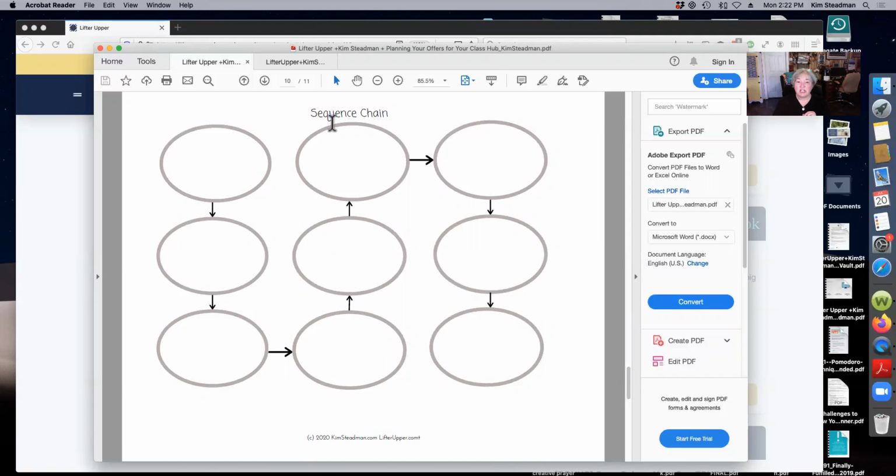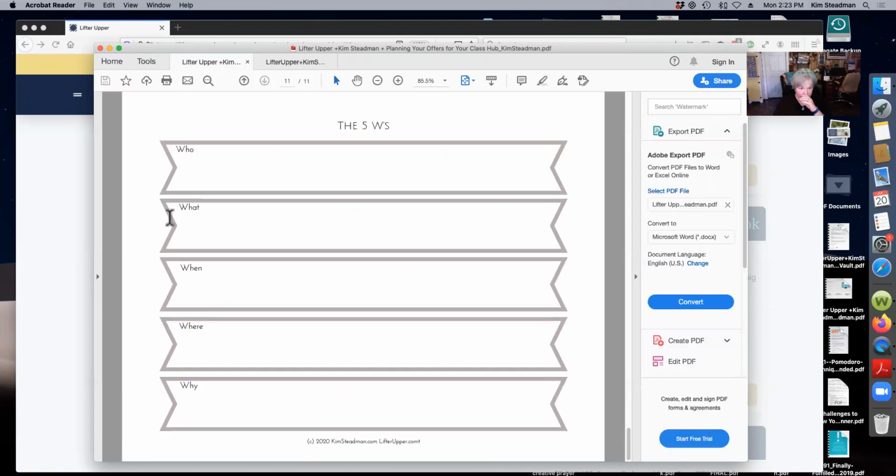The sequence chain can also help you plan out your modules. So think about what it is that you're teaching and what is the order that you need to teach that. What needs to happen so that you have it and are recording it and creating it, and just make sure that it's in the right order.